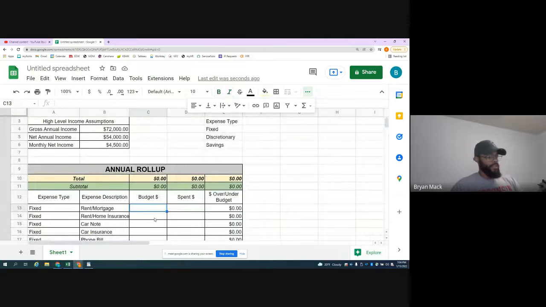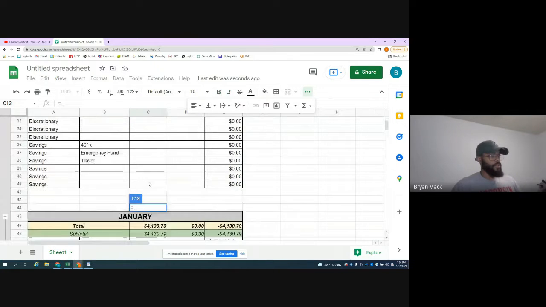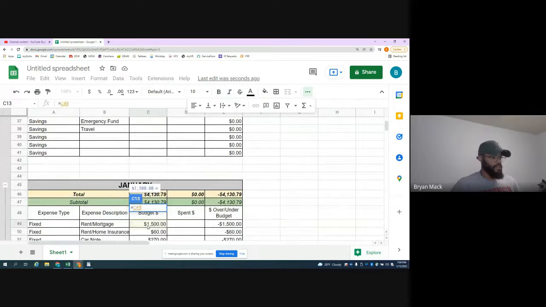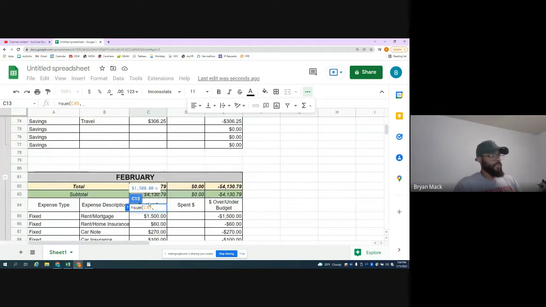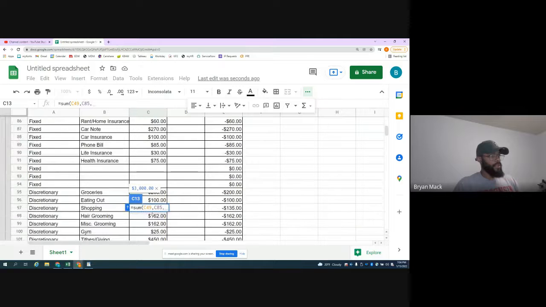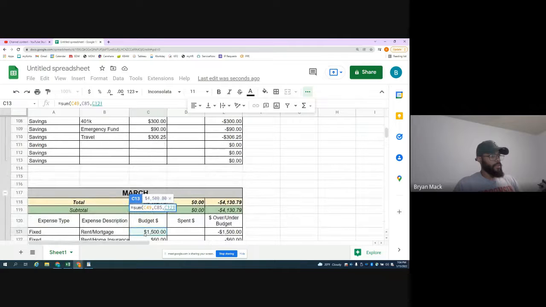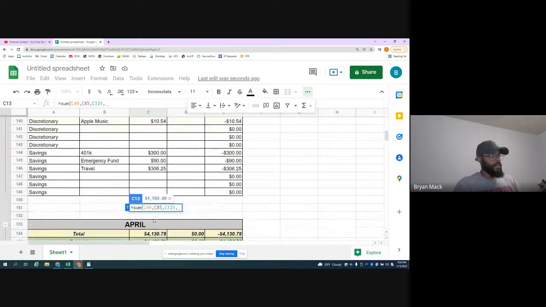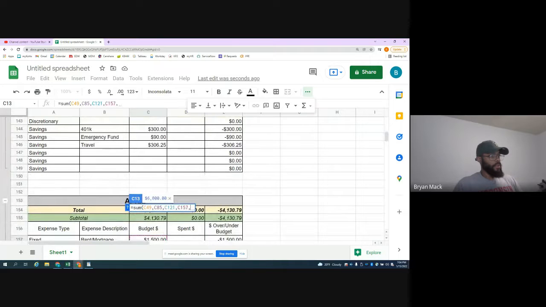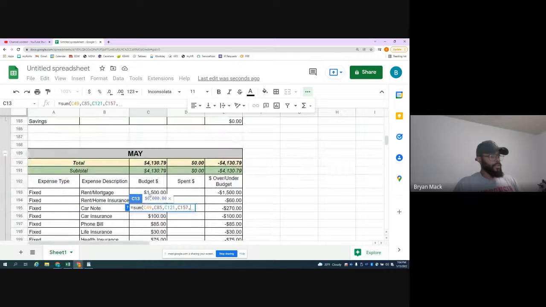Annual roll up. So this equals, all I'm going to do is equals January. Actually, this will be a little bit better. So the sum of January's number, comma, February's rent, March rent, April rent. I'm going to do that for every single month.